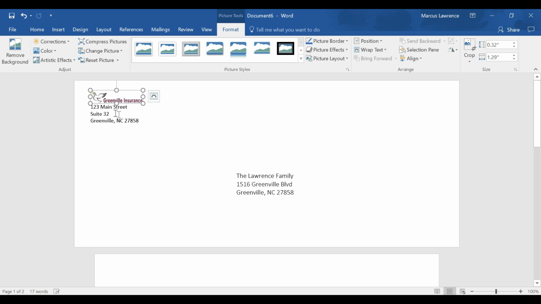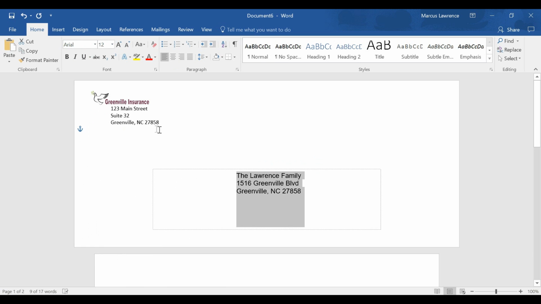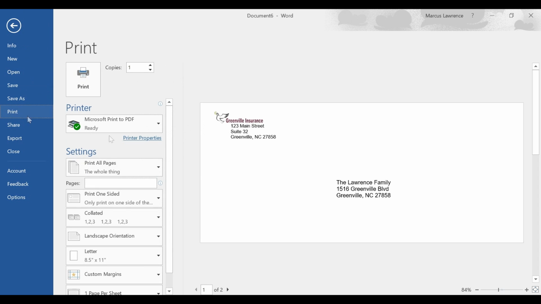And I want all of this to align perfectly, so I'm just going to tab my address over so it can fall right under my name. And maybe I want to change the font a little bit so it's easily readable. Let's go to Arial. All right, and after it should look like this. If you need a print preview, just come over here to the File tab, go down to Print. And this is how your envelope will look.